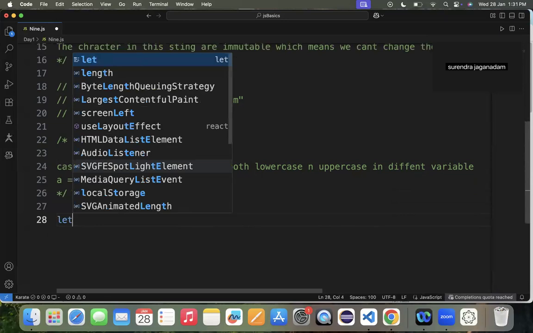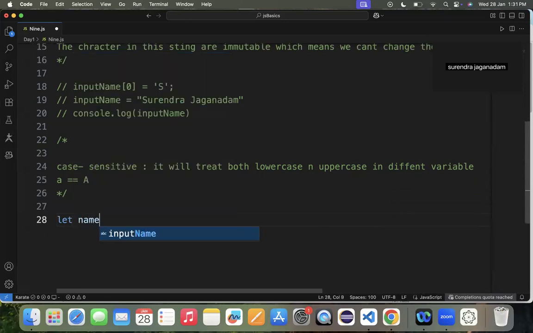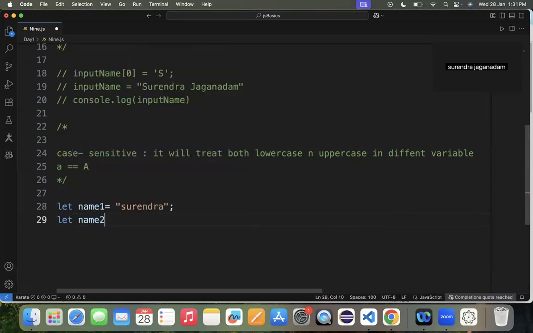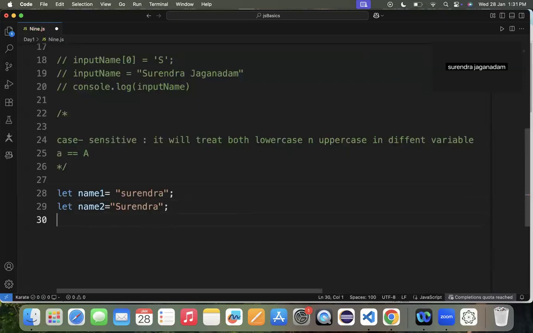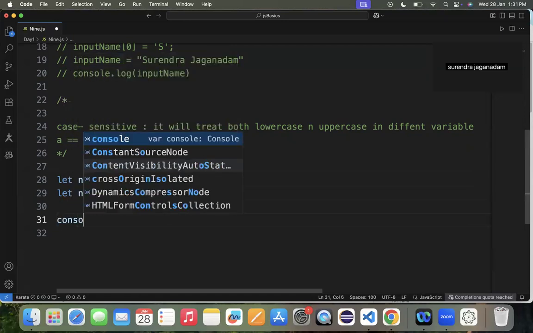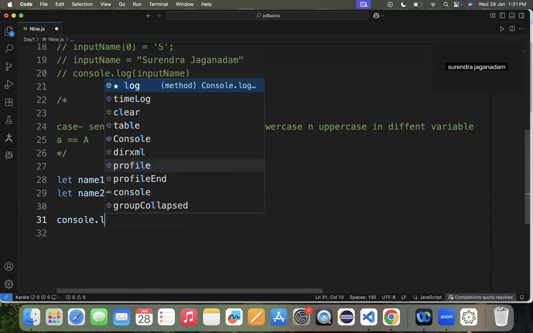Let us see this example. Let name1 is equal to surendra, and let name2 is equal to Surendra. See guys, there is no change between these two variables if you look at the content. The only difference is that the first one starts with a lowercase and the second one starts with an uppercase.